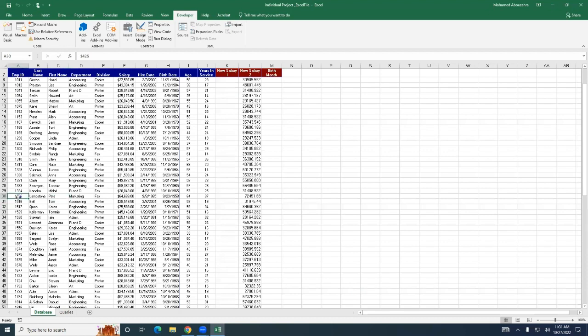Now, as you see, only one cell is highlighted here. In the individual project, this is all I want you to do. I will show you how to highlight the whole row, but for the assignment, all I need you to do is just highlight the first cell.